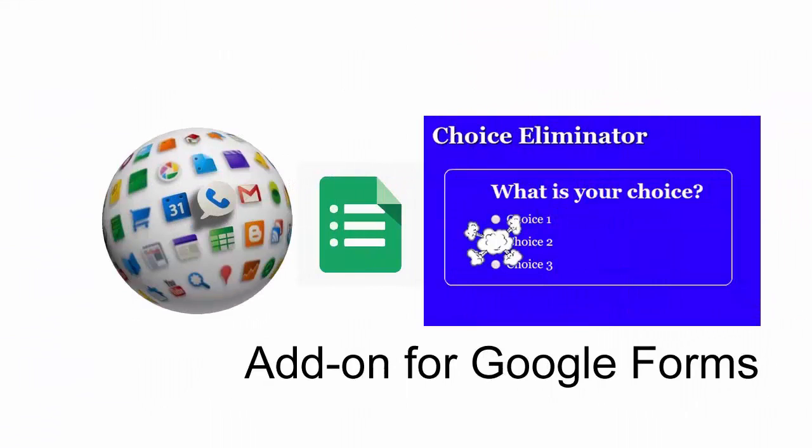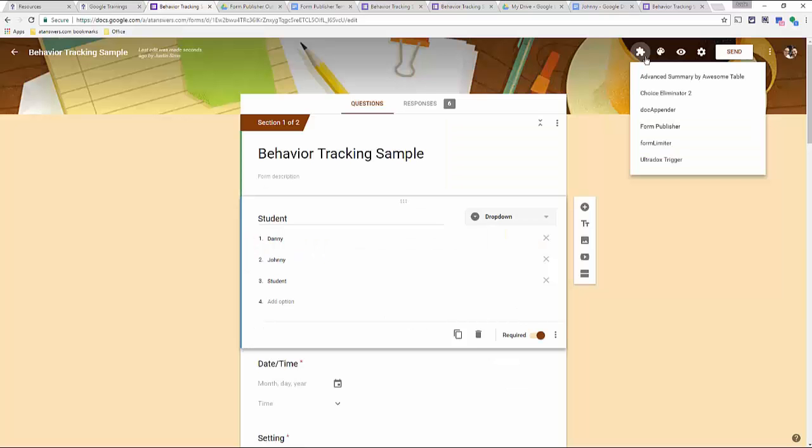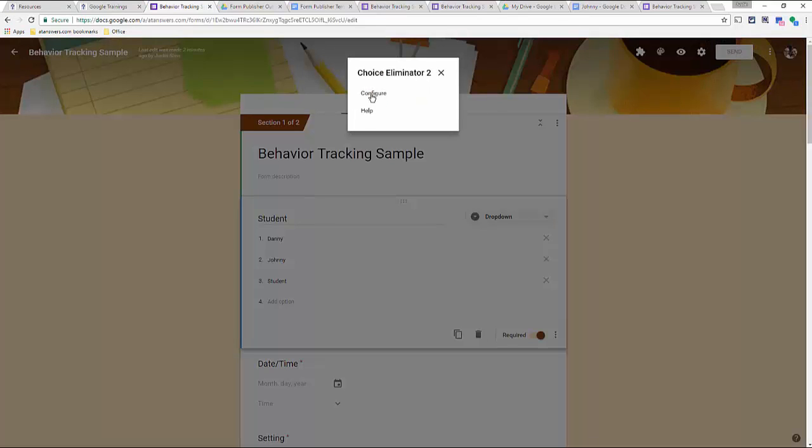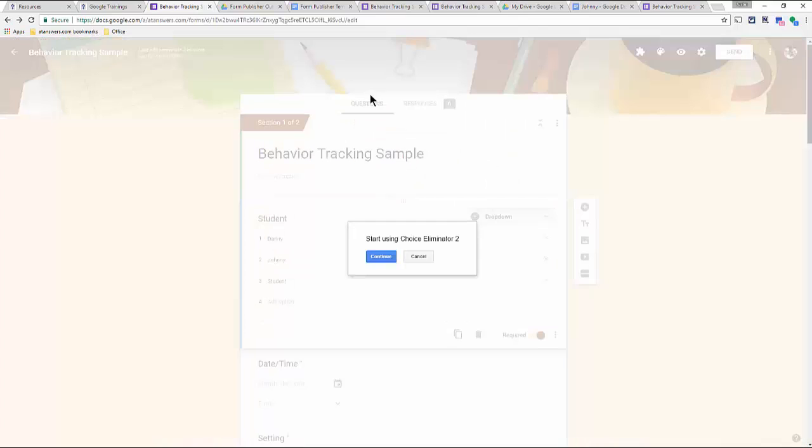My final great add-on for Google Forms to show you today is Choice Eliminator. This is a great tool that allows the multiple choice answer to disappear when it's picked the first time. Really great for checking out items or giving kids different options on choosing projects, but limiting it to 1 per person or 1 per group.